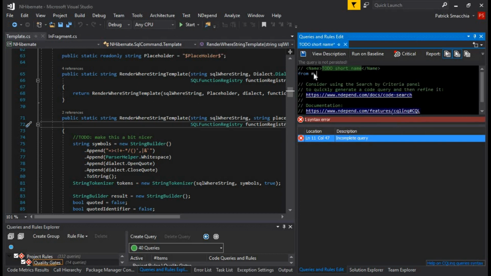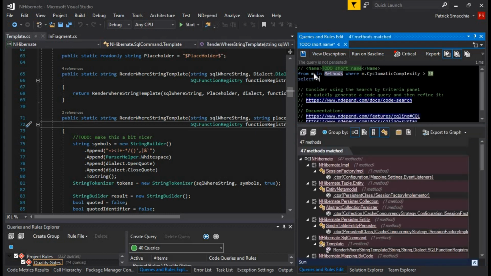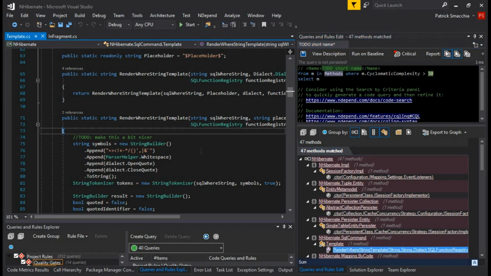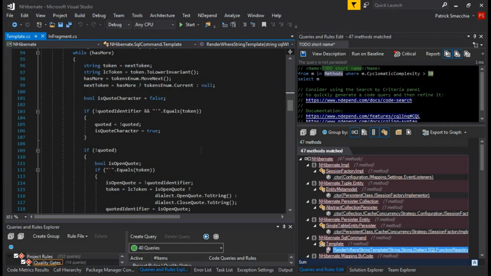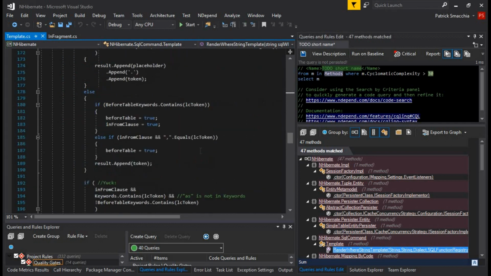From m in Methods, where m.Complexity is greater than, let's say, 30, select m. 47 complex methods are matched. By double-clicking a matched method, we can jump to source code. Indeed, here is a fairly complex method.